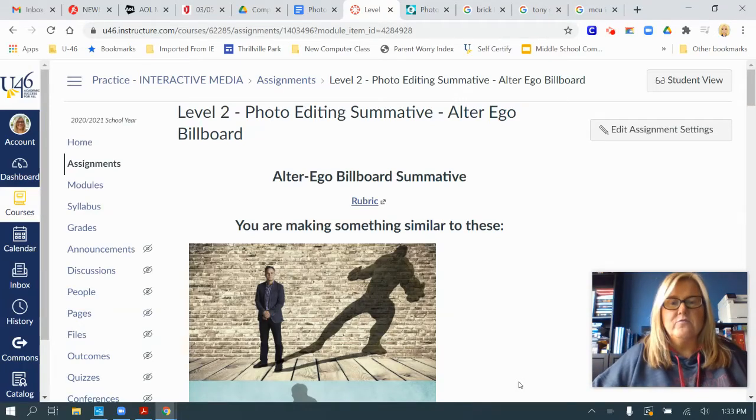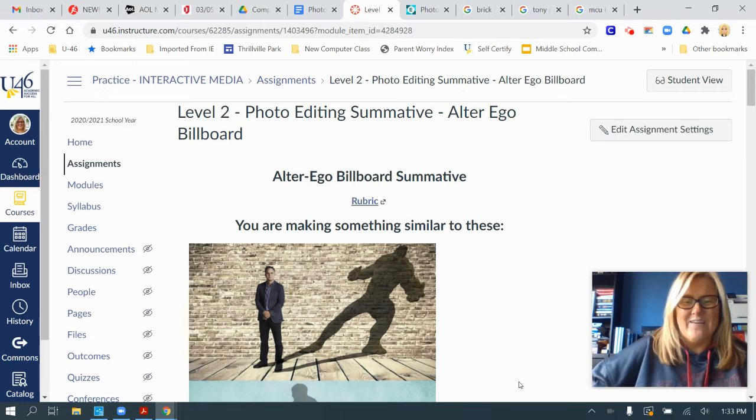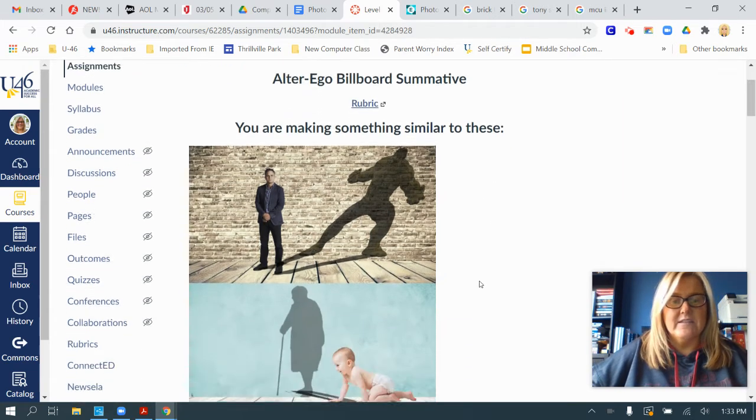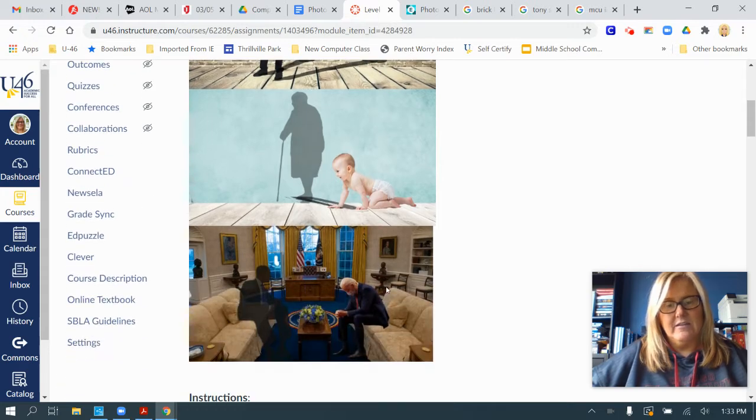Okay, so this is your level 2 photo editing summative, the Alter Ego Billboard. This is one of my favorite assignments ever. So here are some things that I made. I made Bruce Banner with the Hulk, a baby with an old lady, Joe Biden, Barack Obama.